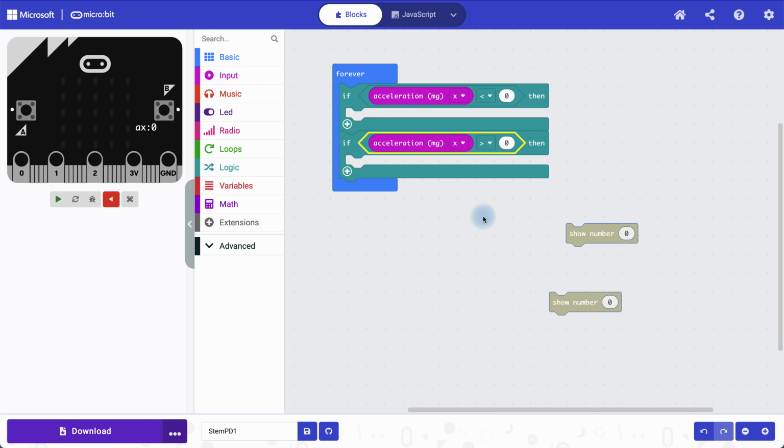Now, if you are a keen mathematician, you will now automatically see that there is a problem. We didn't define 0. As this is smaller than 0, this is bigger than 0, the computer won't know what to do at 0. So one of them we need to change into larger equal or smaller equal.